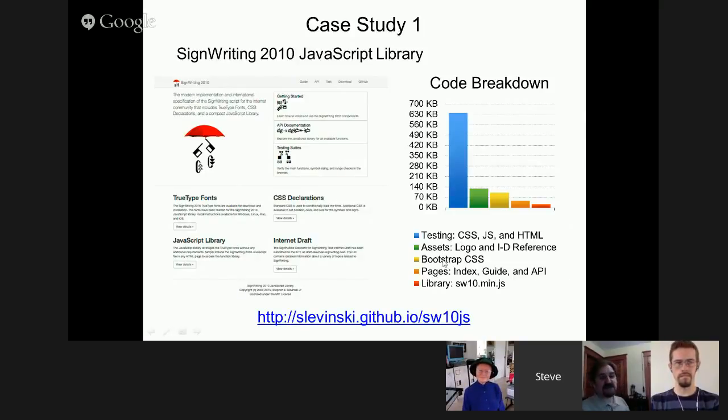Interestingly, I tried to take a shortcut, so I used the Bootstrap CSS. Bootstrap just gives you buttons that look similar or look the same. It gives you the header at the top and gives you some other things. That actually came in at 90 kilobytes. That's pretty heavy. The main pages, the main index page, the guide page, and the API page. On the API, you can actually check out the functions and how they work. All three of those pages only came up to about 50 kilobytes.